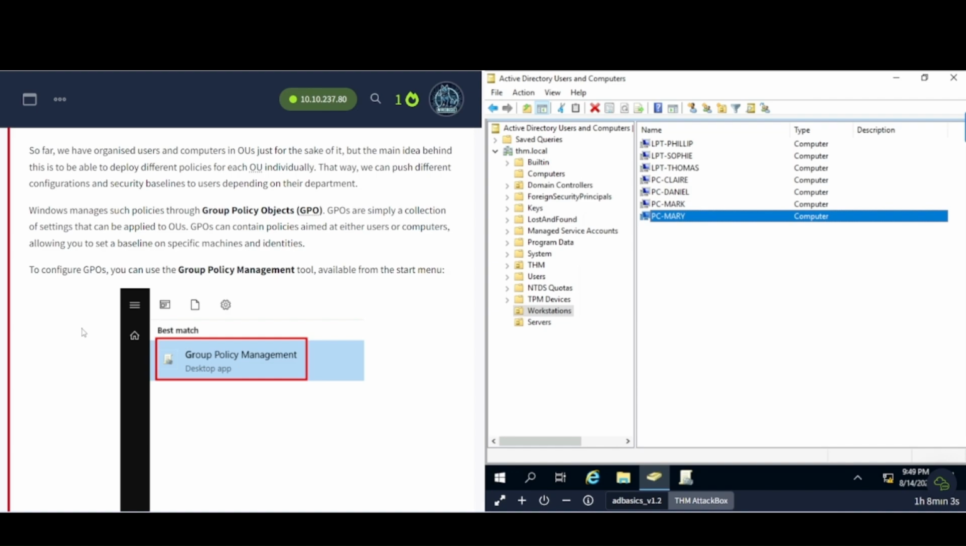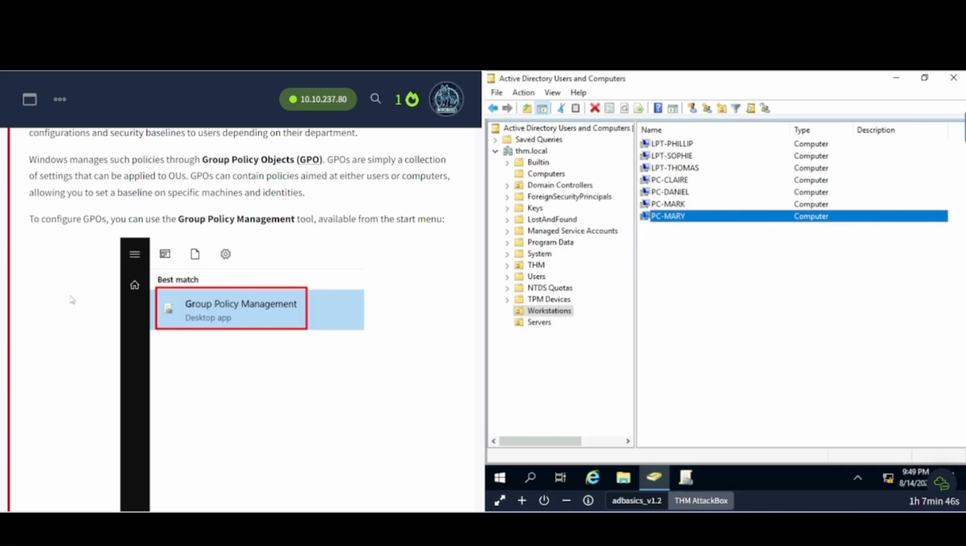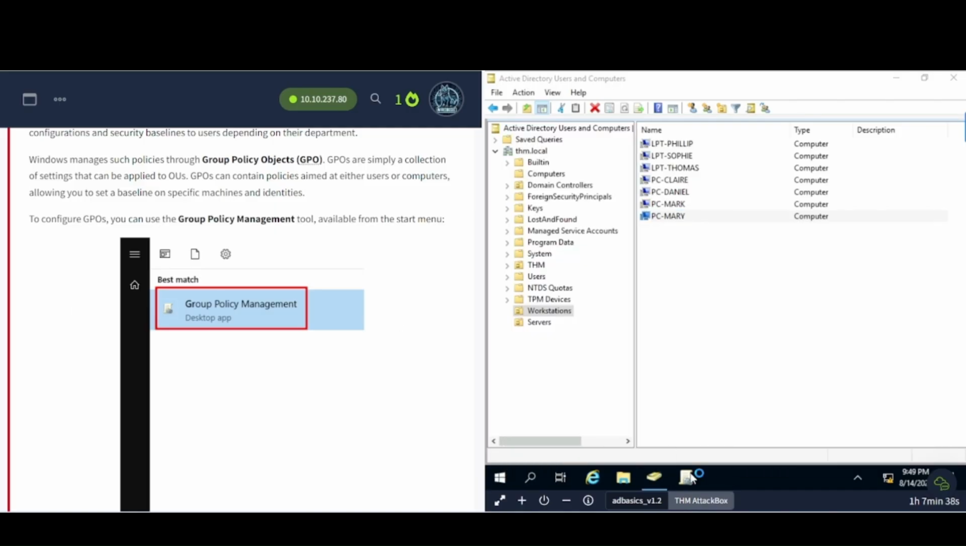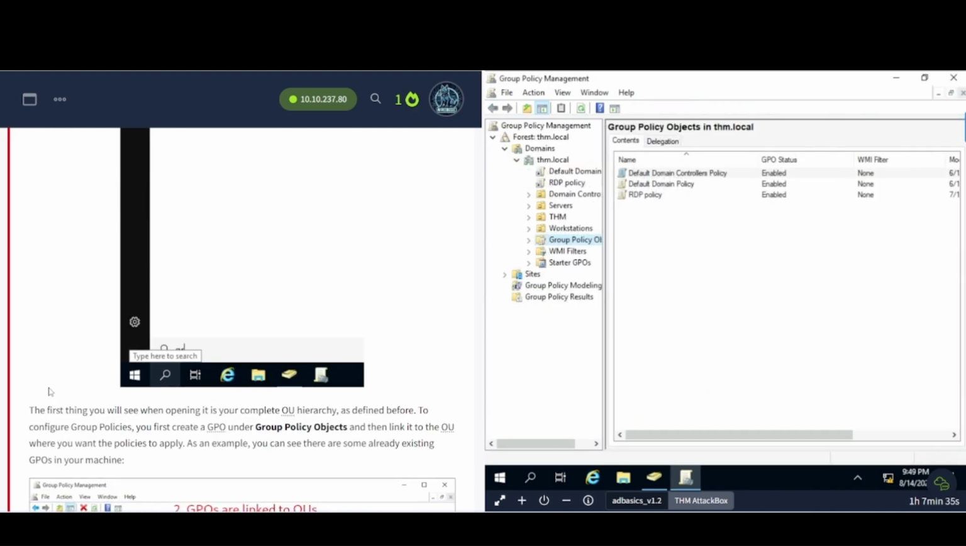Windows manages such policies through GPOs, also known as group policy objects. GPOs are simply a collection of settings that can be applied to OUs. GPOs can contain policies aimed at either users or computers, allowing you to set a baseline on specific machines and identities. To configure GPOs, you can use the Group Policy Management tool available from the Start menu. So let's go ahead. It's also down here, so I'm just going to click it down here. There we go.